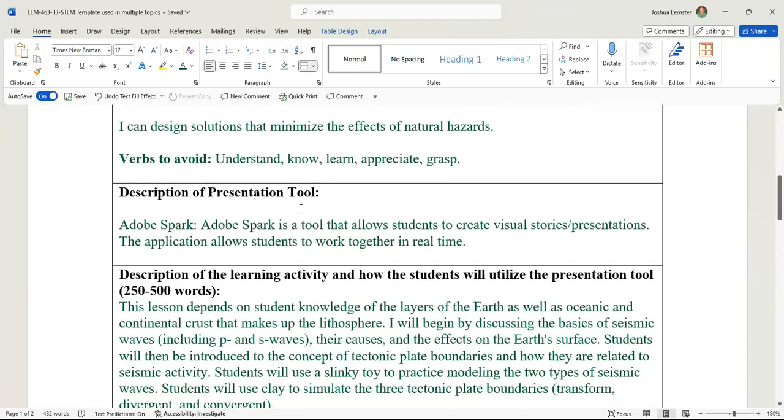Okay, so the next part, you will create a description of the presentation tool. So I chose for the modeling here just to use Adobe Spark. And so this is a tool that will allow students to create visual stories and presentations. It allows students to create voiceovers as they are creating their presentation, and it allows students to work together in real time.